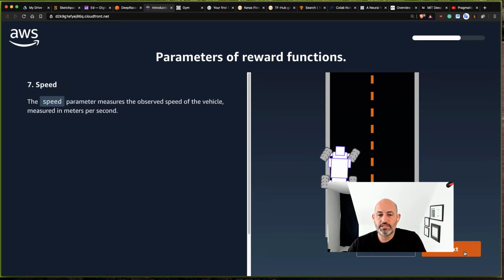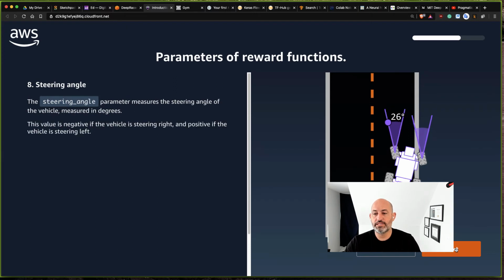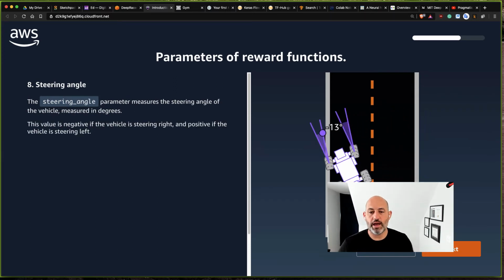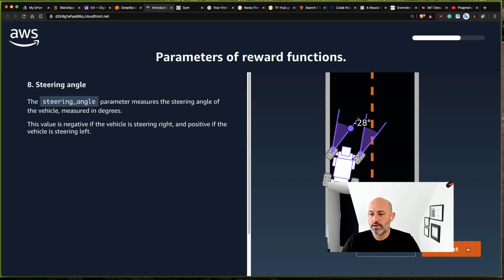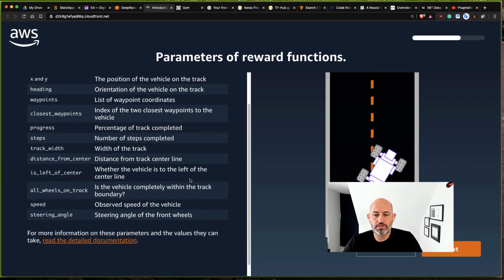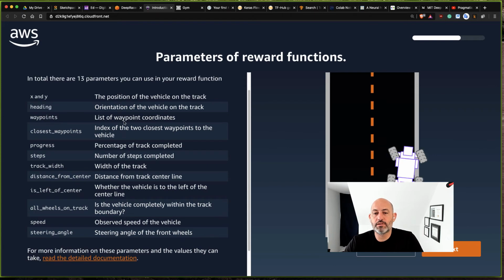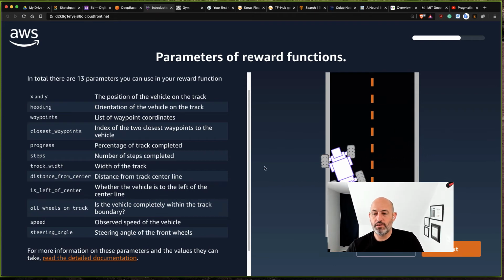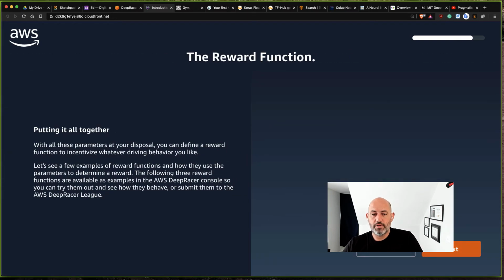And then speed is another one, right? How fast is it going? Steering angle: when you're turning, how much are you turning? And so there are 13 parameters for this particular simulation. These are the different ones that you could use. Now that you know that, you could actually build out your own simulation.